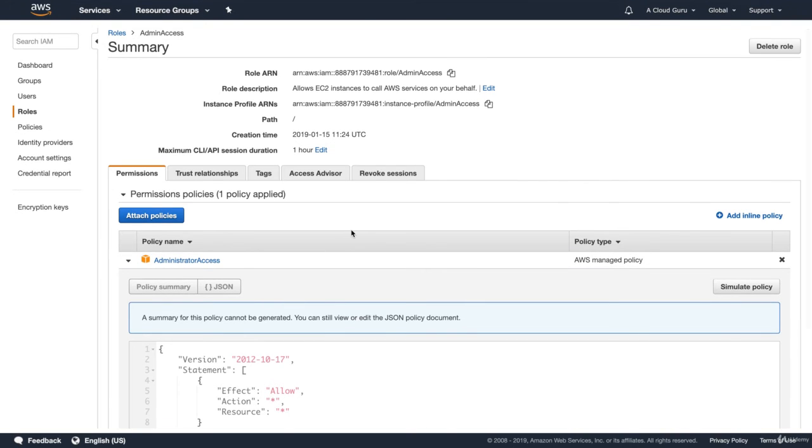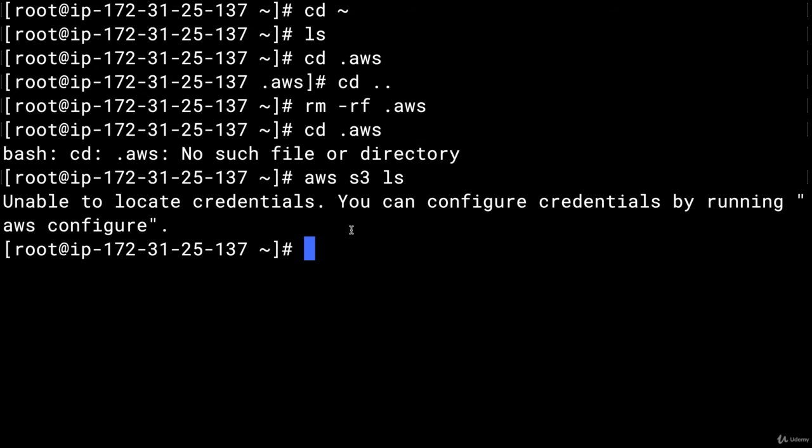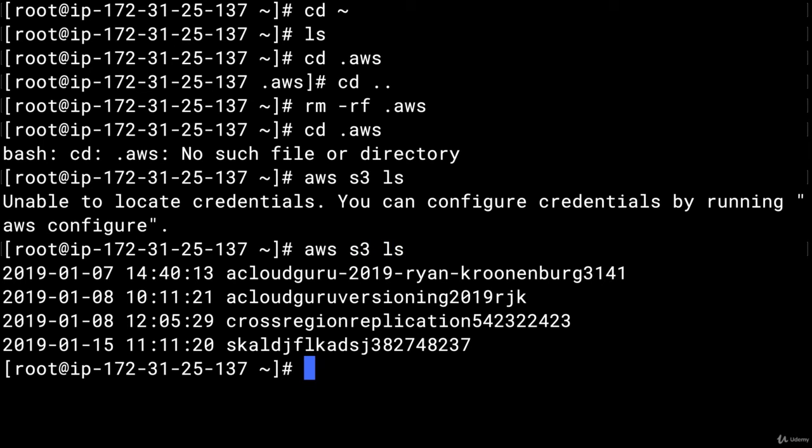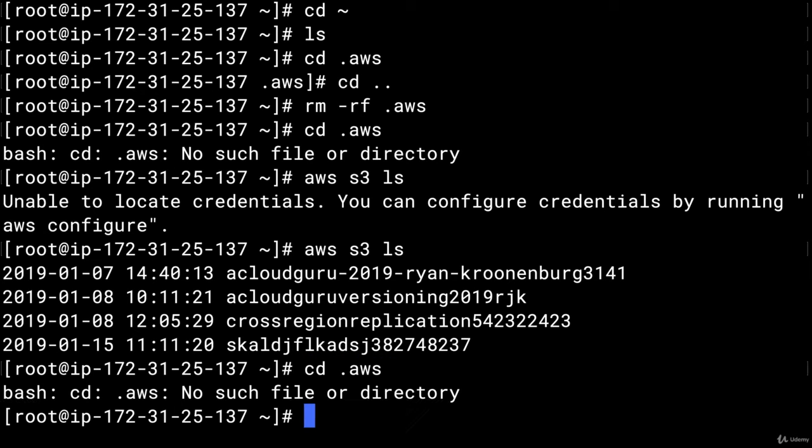Let's go back over to our SSH terminal. I'm back in my SSH terminal, and now if I type aws s3, we'll be able to see our S3 buckets. So there we go. We now have full administrator access to our AWS environment. But if we try and go to the .aws hidden directory, it's not there, and there are no credentials being stored on this EC2 instance now. So if this EC2 instance got hacked, hackers would still be able to run the AWS command line, they'd still be able to do stuff, but they wouldn't be able to take our access key ID or secret access key. So this would be their only port of entry into our AWS account.